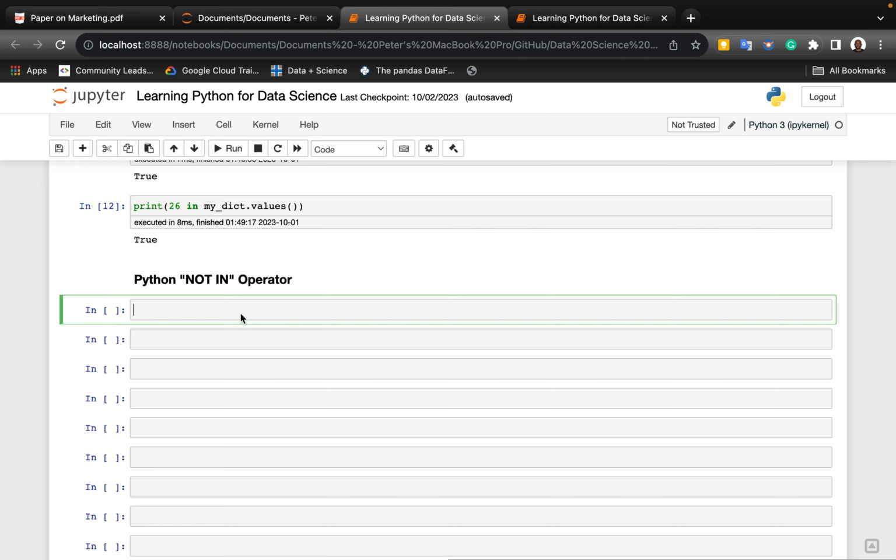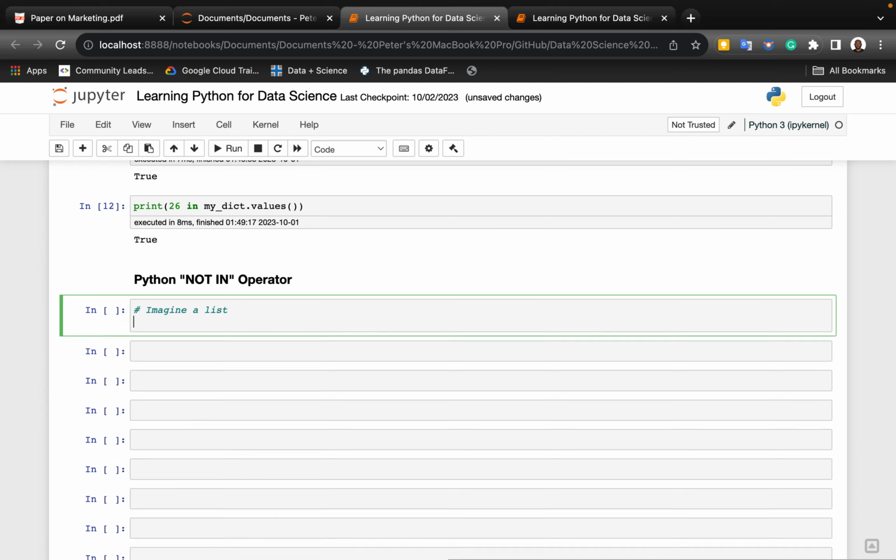The first thing we want to do is explain what the not in operator does, and we have to look at it from a real life perspective. Imagine we have a list. A list is a data structure, and it stores elements, data, inside of it. Now, let's also look at the rule.